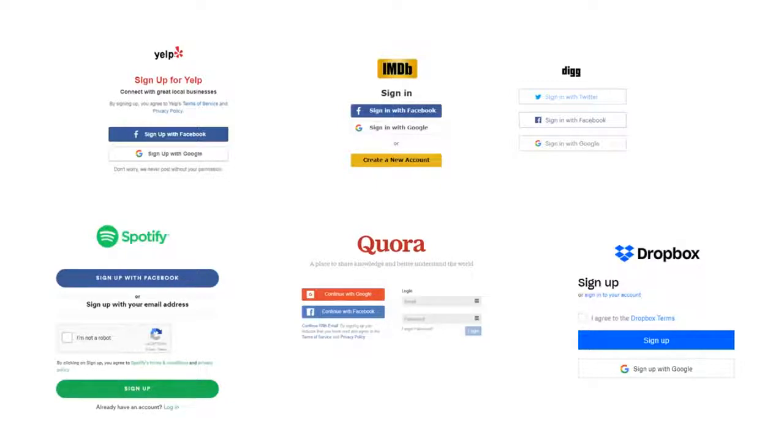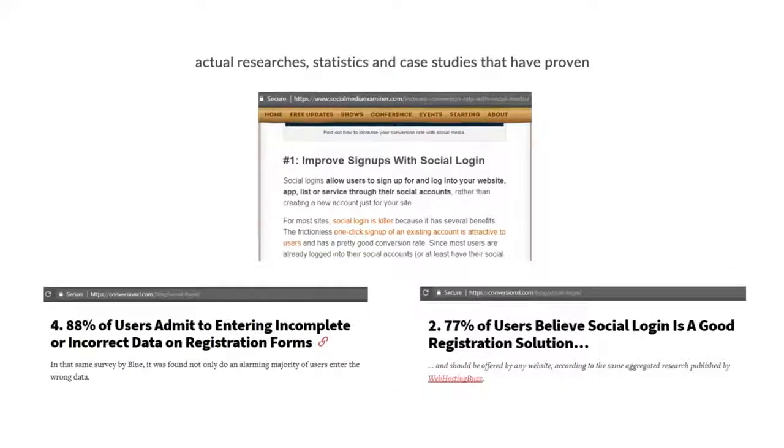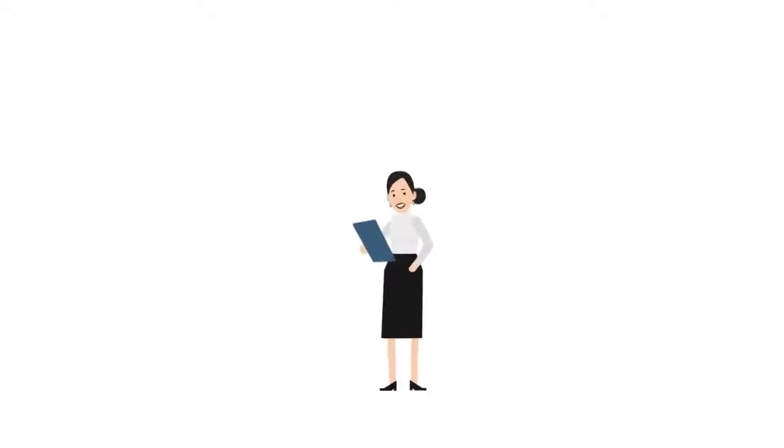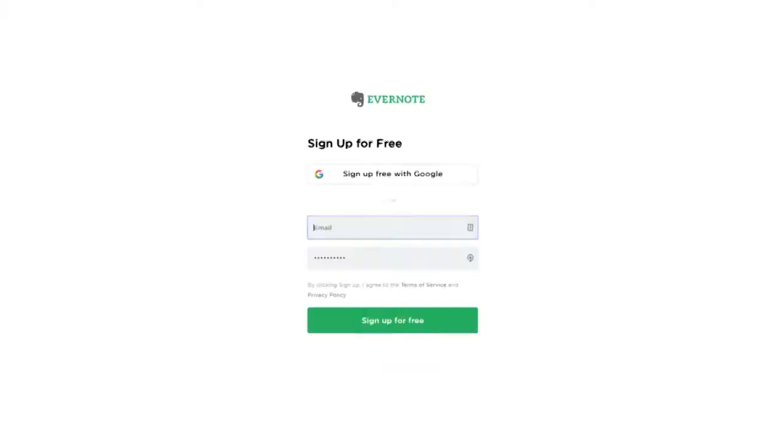If the fact that hundreds of thousands of websites are using this strategy still doesn't convince you, then there are actual researches, statistics, and case studies that have proven the effectiveness of using social networks to increase conversions. But I don't think we need to look at researches to see the power of this. Just think from the website visitor's perspective. Instead of having to fill out a form to sign up, now they just need to click twice. And that's it. Much easier and faster.